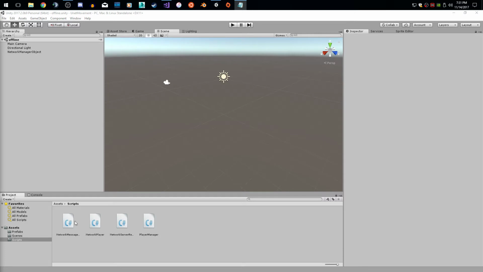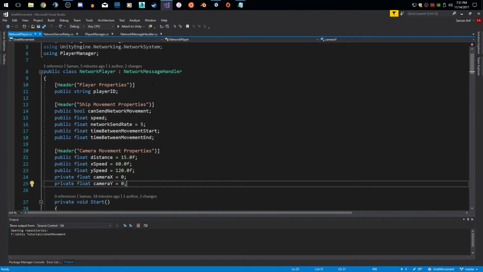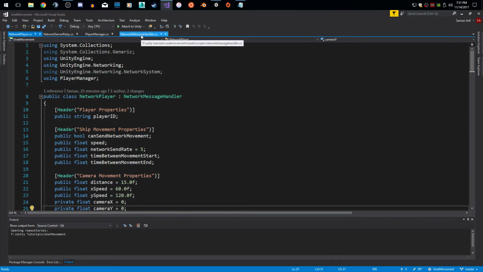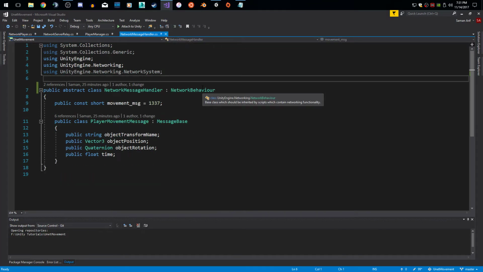So I have 4 files here, and I'll show you what each of them do. The very first thing I want to show you is my network message handler. It's a network behavior. It has a constant short, and it's declaring a custom message. You can use any number basically above 100 to be safe. I just use 1337 for obvious reasons. And I also have a custom Unity network message declared here.